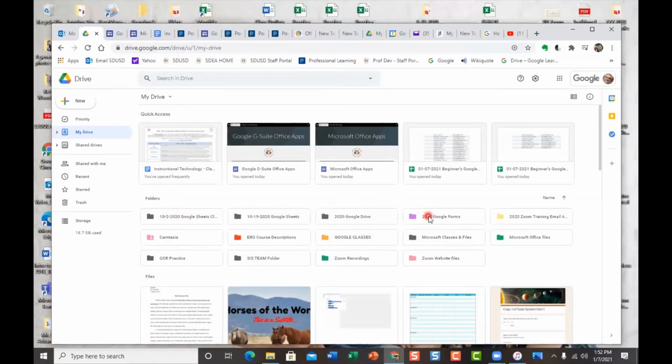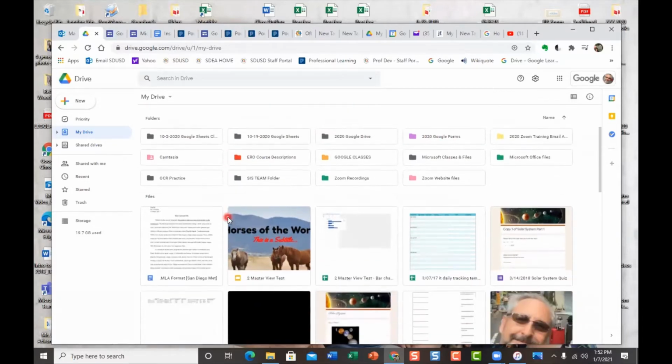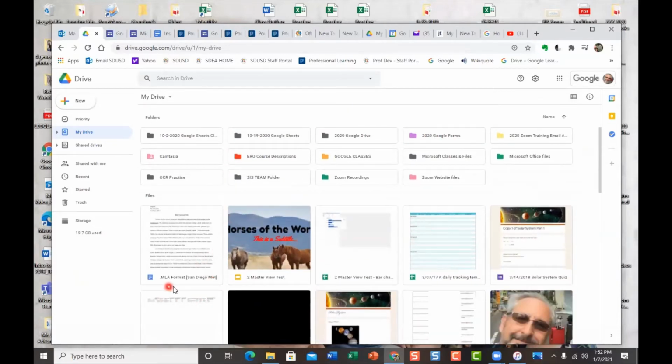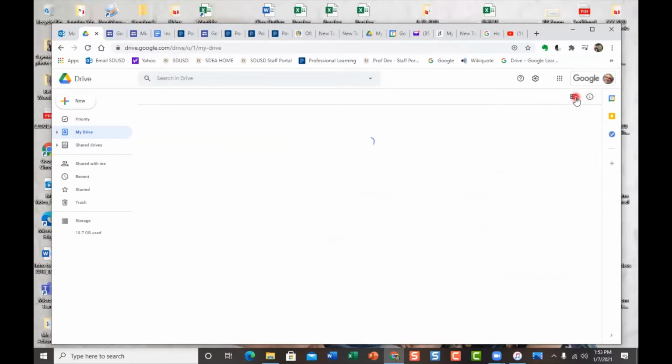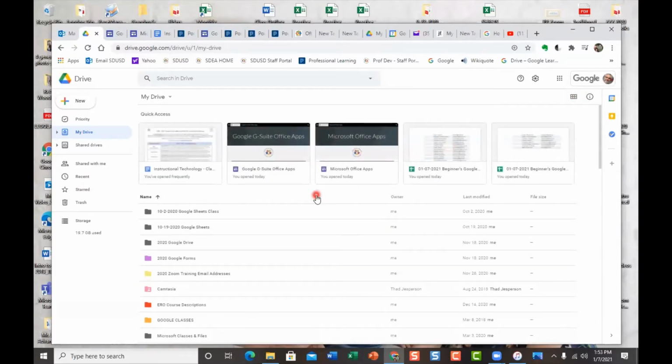And that's why you see these dates up there. All right. And then of course we see the files we pointed out before, MLA format, 2 master view, slide, and then we also have 2 master view test with a sheet. So when we go up here and we go to list view, that's exactly what you're going to see in the list view. Again, quick access doesn't change.